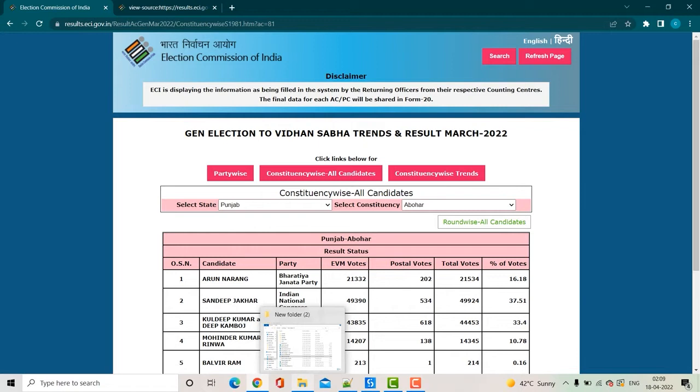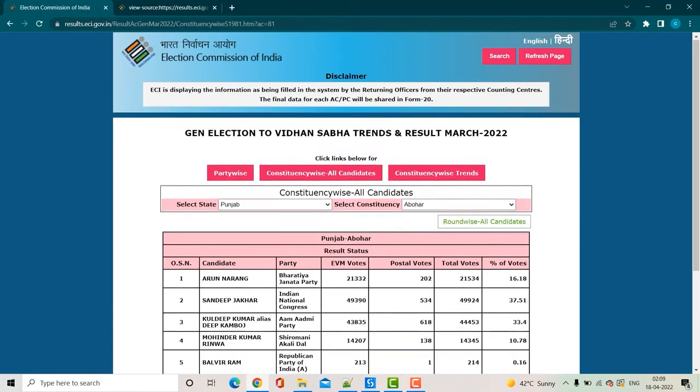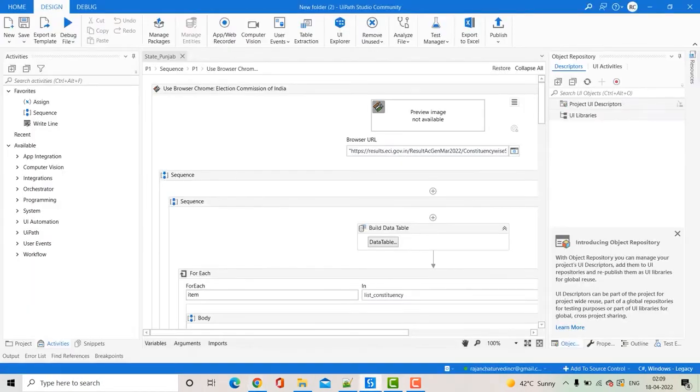I have created the vote difference automation flow for all the states, but in this video I'll be covering the state of Punjab, where the Aam Aadmi Party won. 92 seats went to Aam Aadmi Party, and the next major contender was Congress with 18 seats. So I will now explain the flow.